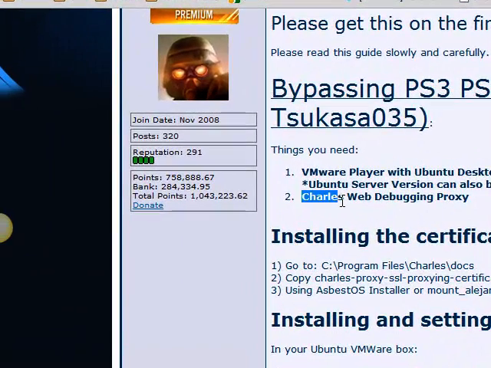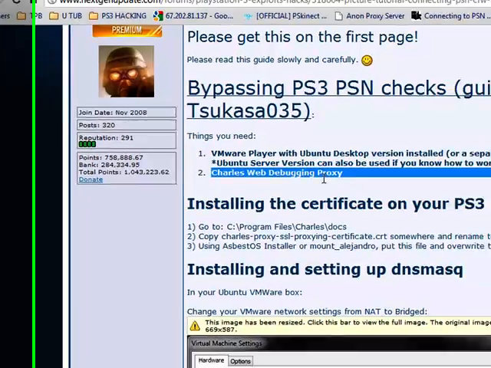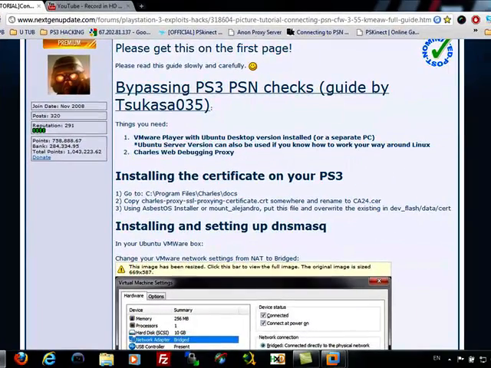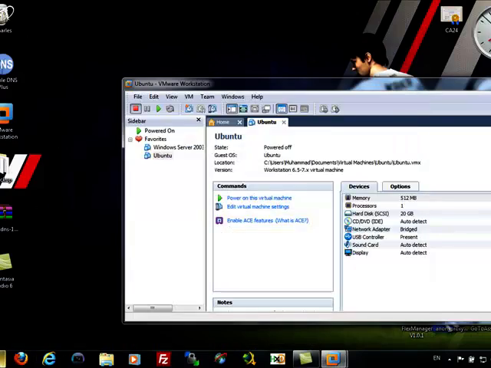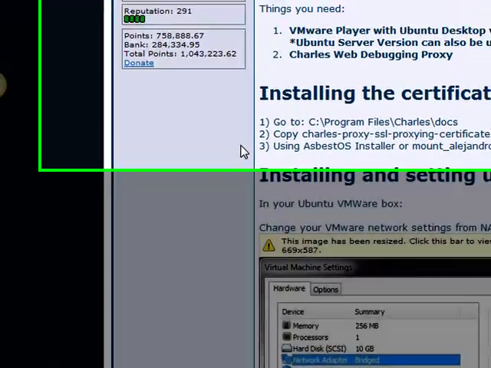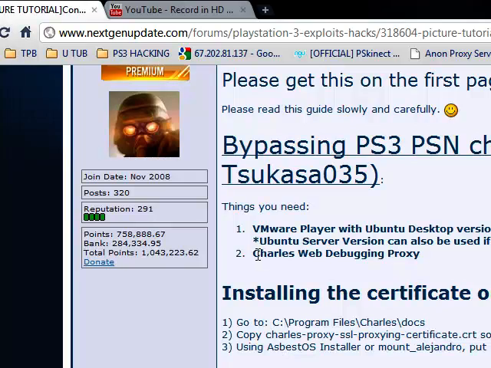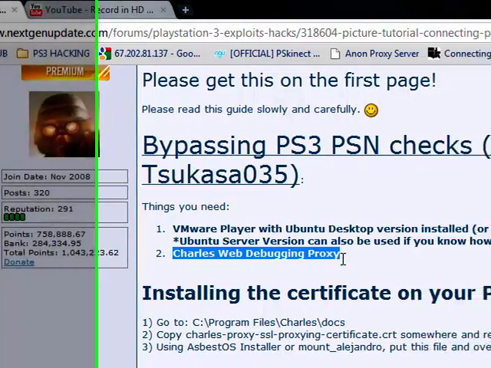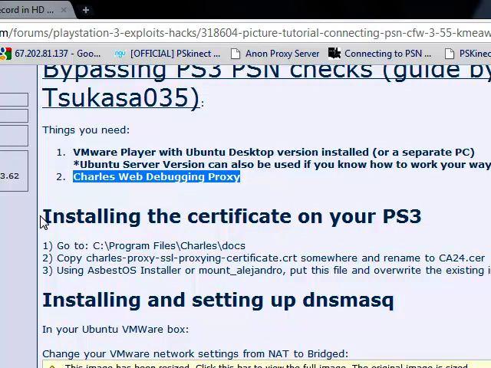Next, you'll need Charles Web Debugging Proxy, whatever that thing is. Just go and download it from the other forums posted on Next Gen Update. Once you install that, you go to the next step, installing the certificate on your PS3.